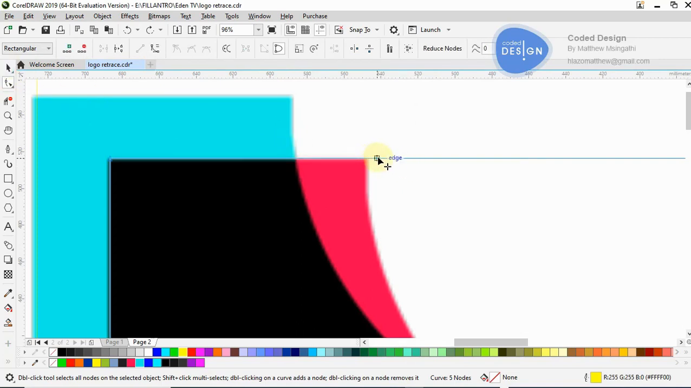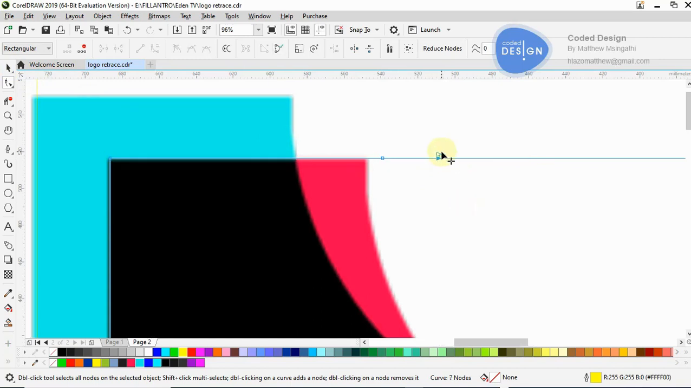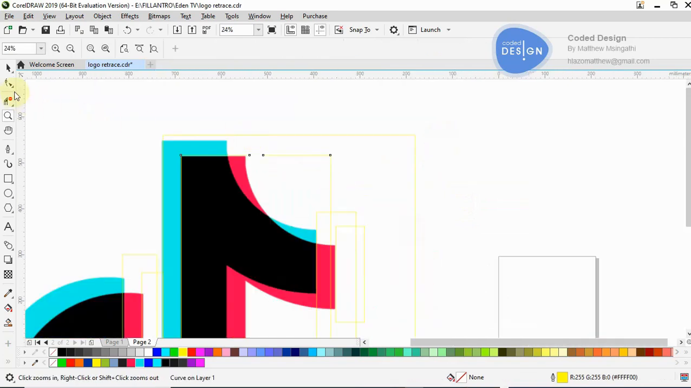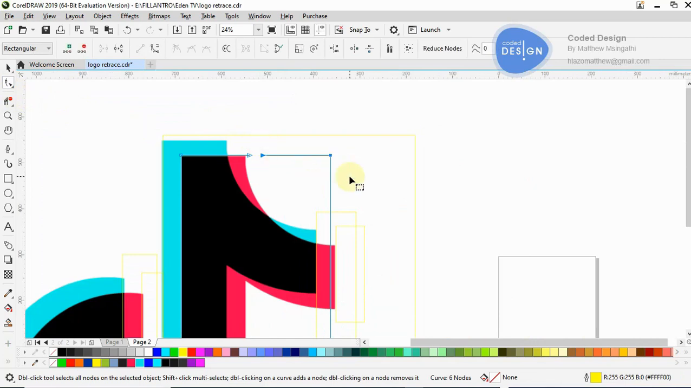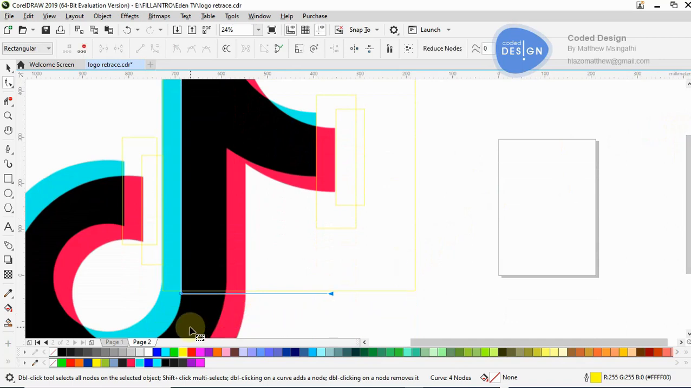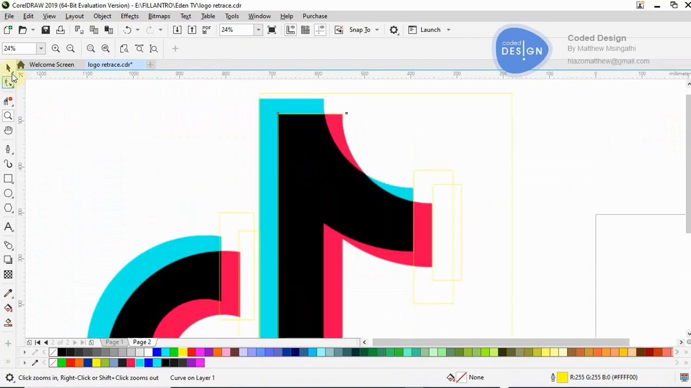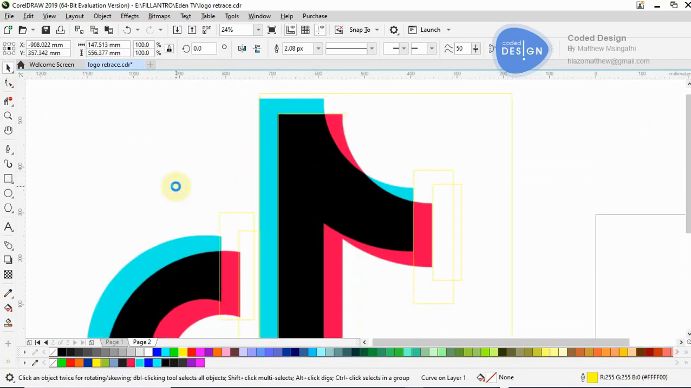So by converting it to a curve, we can manipulate it. For instance, we create a node here and then we break the node apart so that we can separate it like this. By double clicking here, you are deleting the node, and also by highlighting the whole path and just clicking delete, you are deleting it. So we are deleting all the parts that we don't need. Okay, so if you look at this part, it's the same that we can use also here.